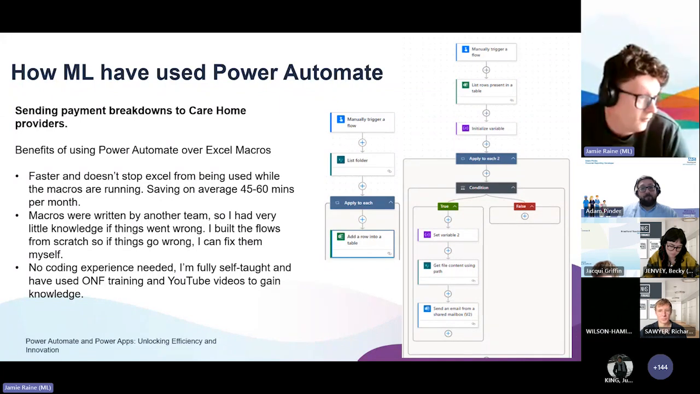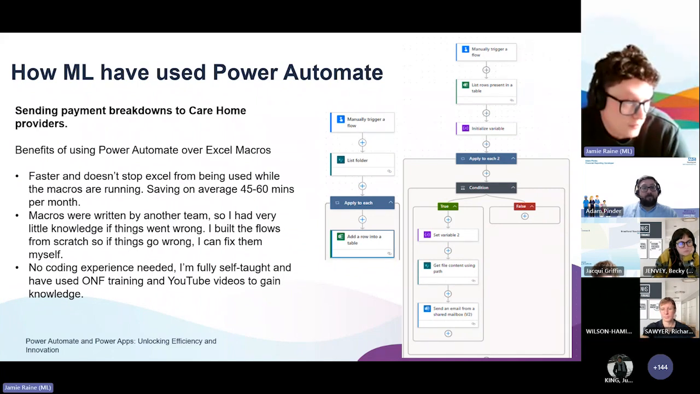And again, I haven't had any coding experience myself, so I've fully self-taught on it using my NHS finance training, so using the networks that you've got, and then again YouTube videos to gain that knowledge. So it's given me another skill, and it's something that I've enjoyed doing really.